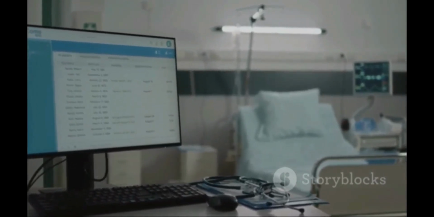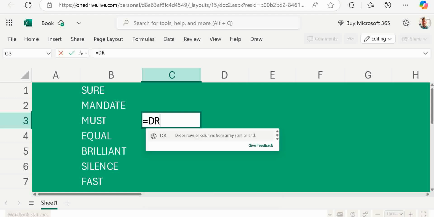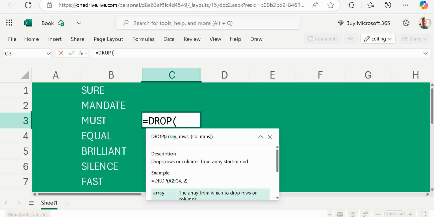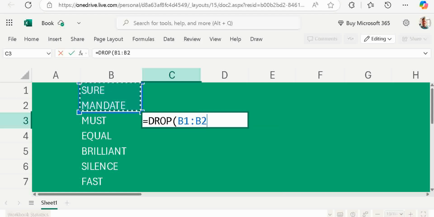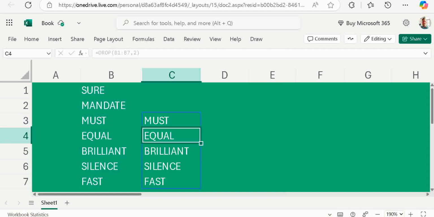The DROP function removes a specified number of rows or columns from an array. The syntax is =DROP(array, rows, cols). For example, =DROP(A1:C10, 2) removes the first two rows from the range A1:C10.